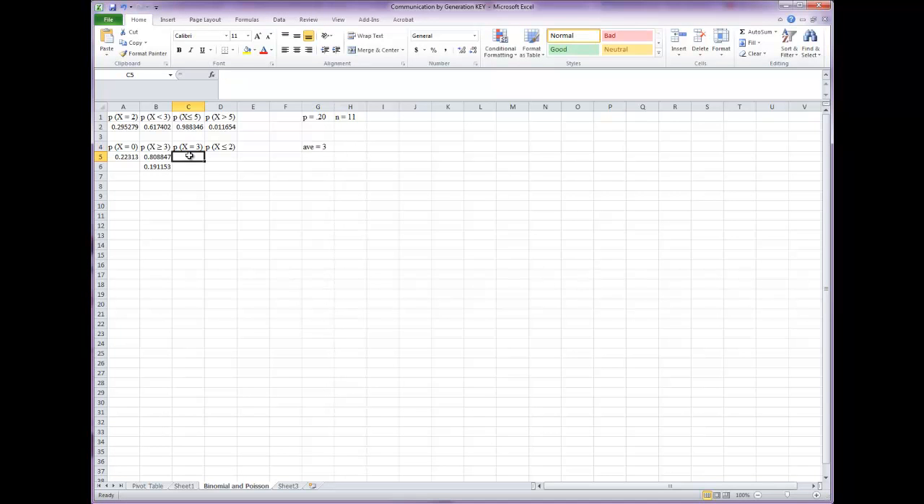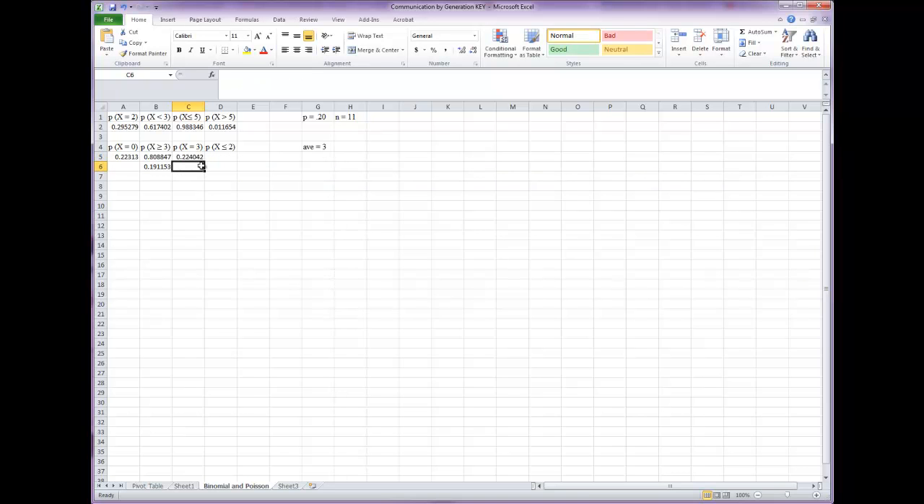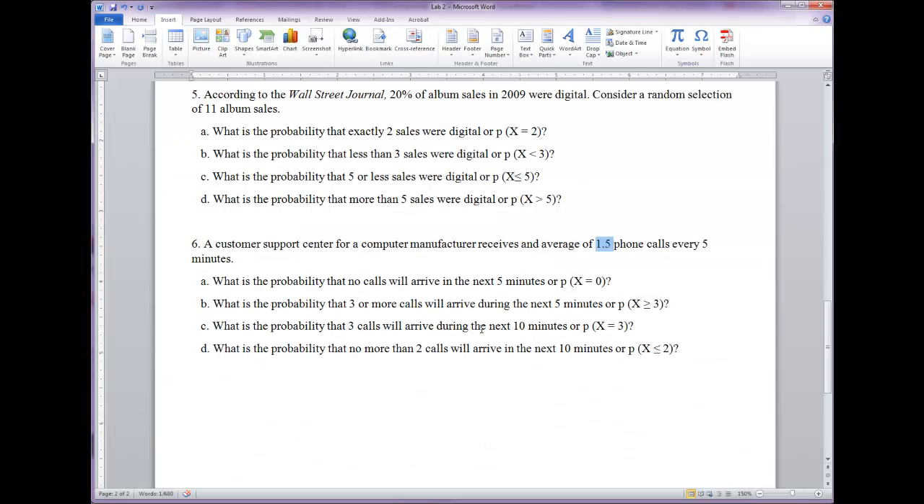Okay, so same as before, equals POI. There it pops up. Double click it. Our x value is now 3. Our mean is also 3. And we do not want the cumulative probability. We want the exact, so we'll type false. Close it with another parenthesis. Hit enter. And that is the probability that we would get 3 calls during the next 10 minutes based on the average for 5 minutes.